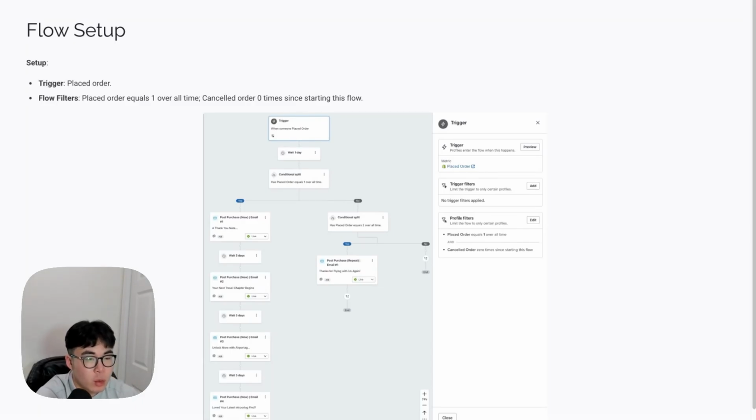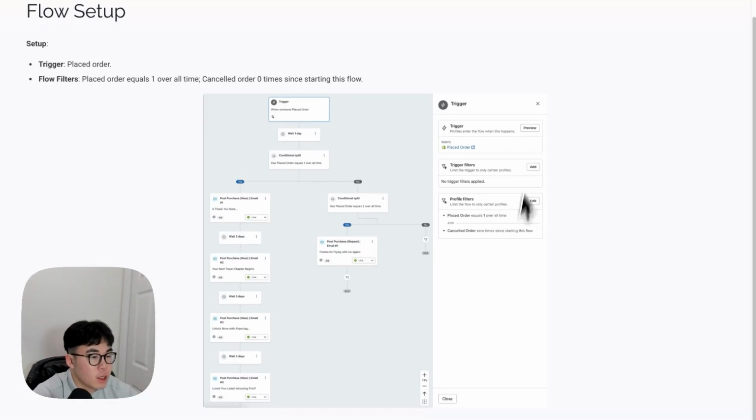So the trigger is place order, and then the flow filters would be place order equals 0 times overall time, and has cancel order 0 times since starting this flow. So this is how that post-purchase flow should look. Trigger, place order, and then the profile filters would be this.